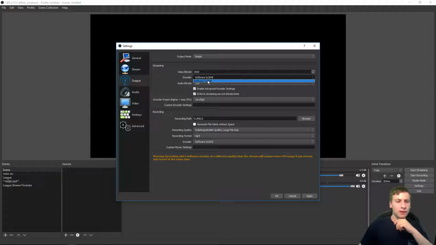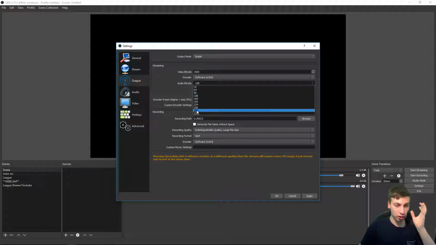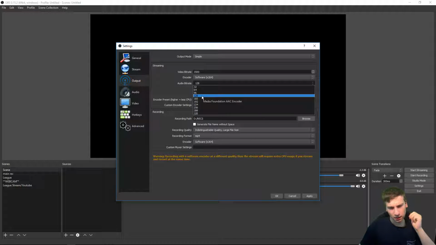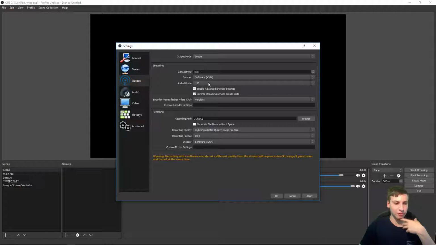For your encoder, I only have software, but if you have an Intel API, you could probably select that, but it's probably not going to be good. For audio bitrate, this is how good the quality of your audio in the stream is going to be. 128 is good enough for me, but some people might want 320 or 32. This also affects your bitrate. Like your internet might slow it down a little bit, but honestly, I find that I don't need it past 128. You could just check these two.